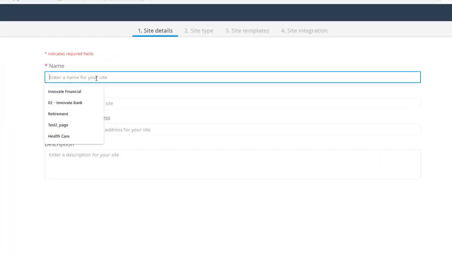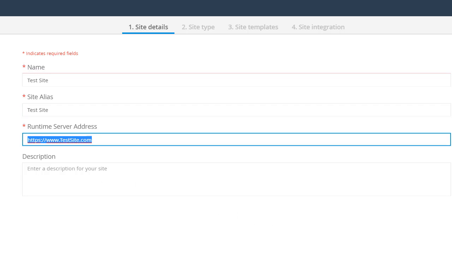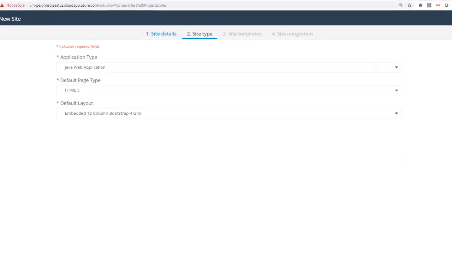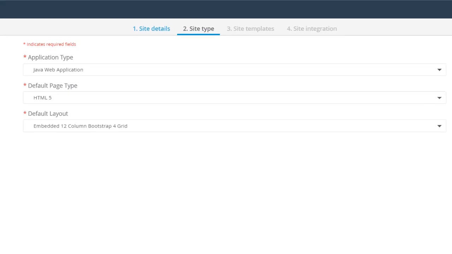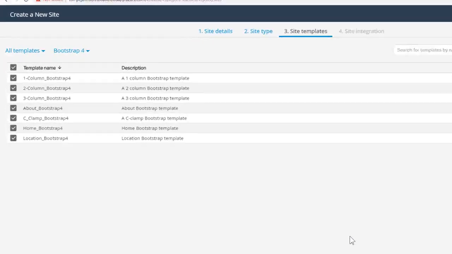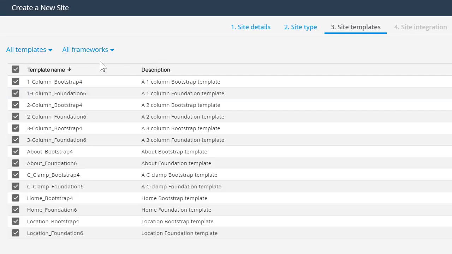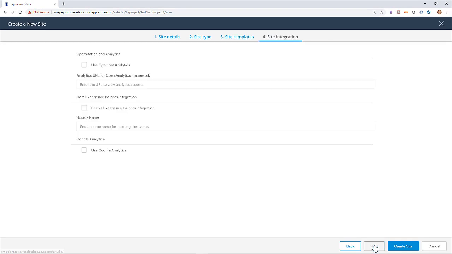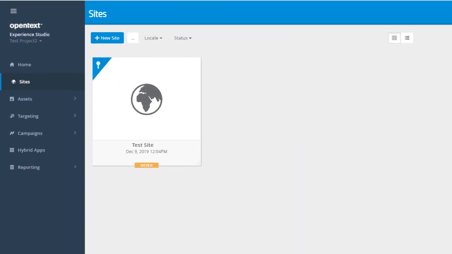Enter a name for the site. Notice that the site alias and runtime server address are both automatically populated. Click Next. If you are satisfied with the settings, click Next. You can accept the selected framework or change it as you like. Then click Next. Check any needed site integration options and then click Create Site. The system will take you to sites.